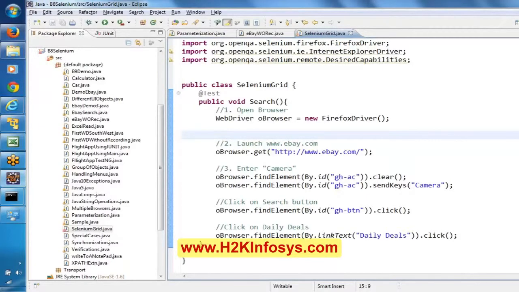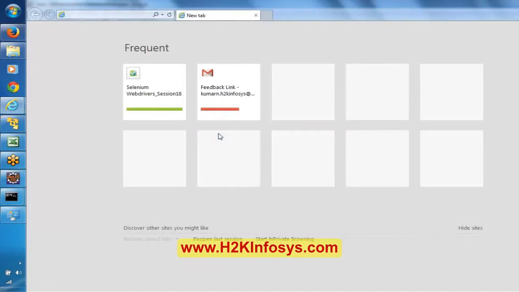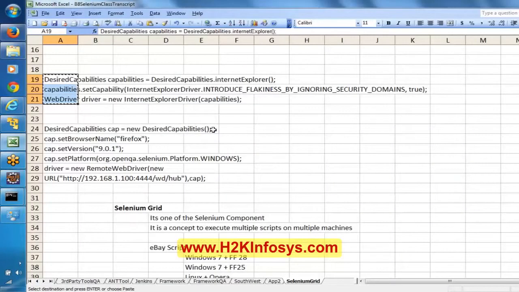I will show in the next session. You can see this desired capabilities related methods and all. Now, this is the logic.